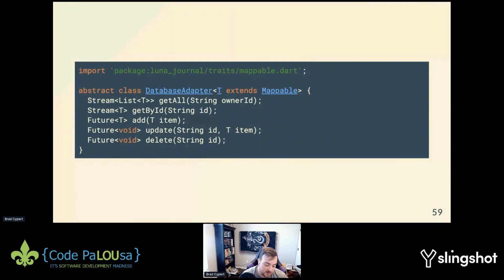Dart also, you'll notice the word trait here. If you're familiar with traits, Dart actually doesn't have traits. But through the way that abstract classes work in Dart, you can easily make your own implementation of traits, which I tend to do with most of my projects because I like them. You can see we define this database adapter, and it has some methods like get all, get by ID, add, update, delete. The return type is going to be a stream of a list of items, a stream of a single item, a future of an item, and then two futures for void. And then also just a quick mention of the generics here. Anything that is mappable, meaning I can convert it to a map or from a map, will fit for T.